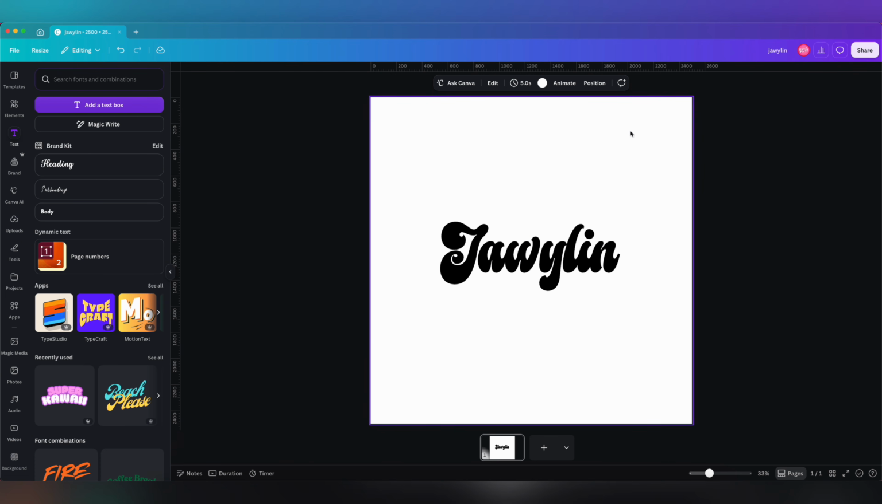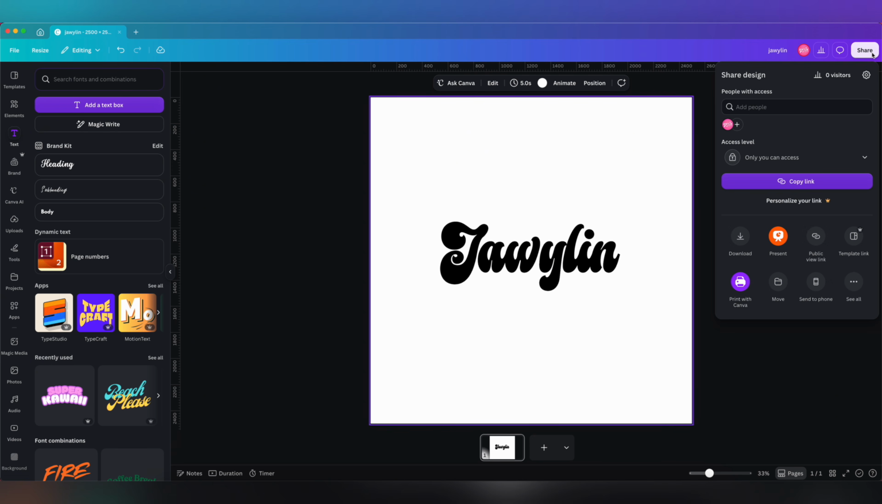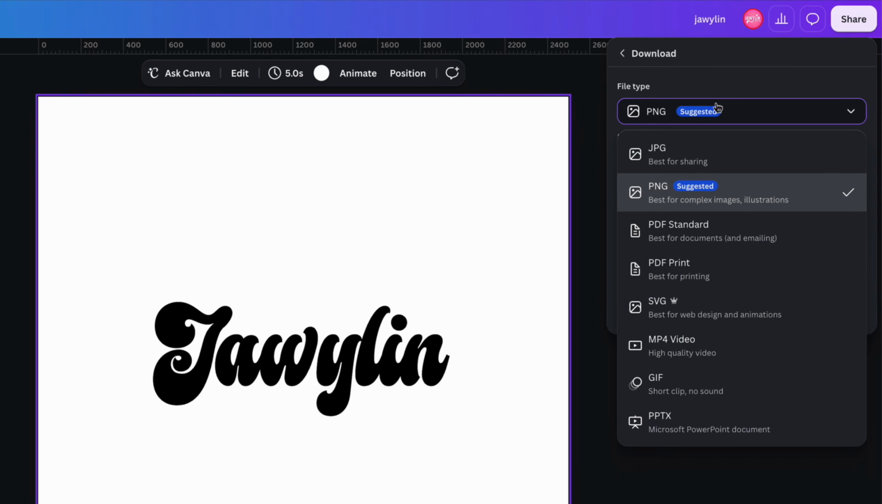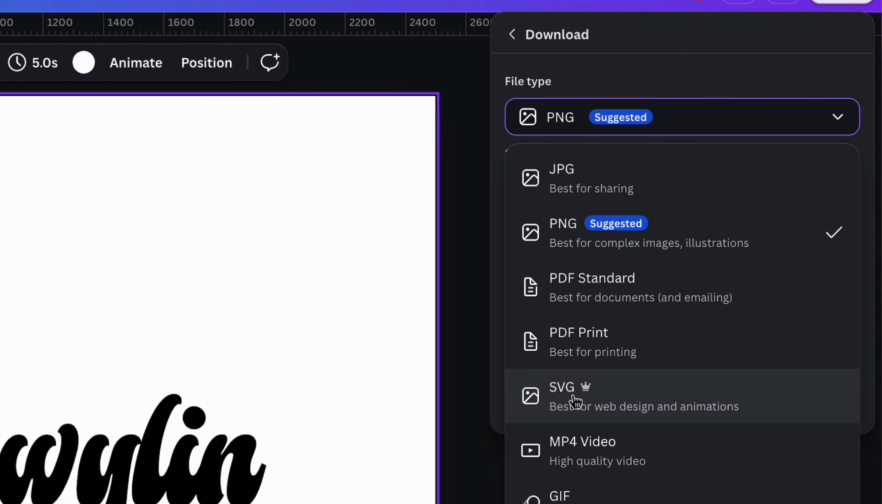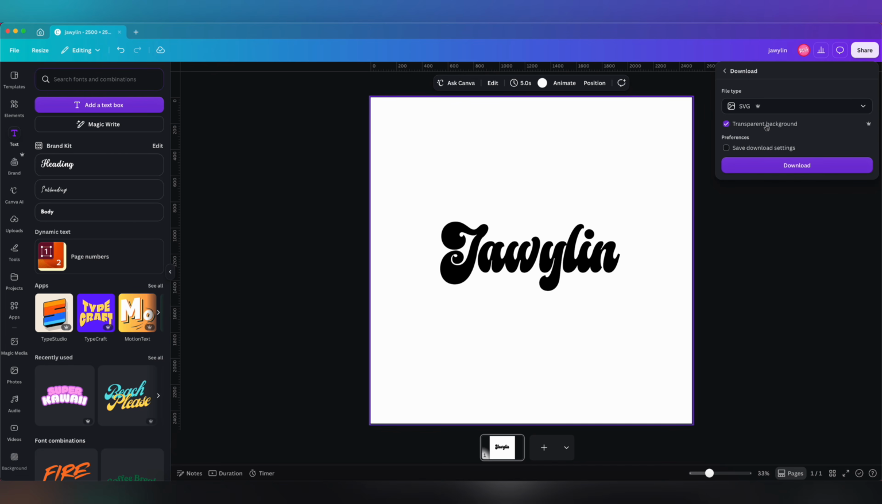If you want a plain name display sign, you can leave it like this and share it already. Hit that share button at the upper right hand corner, hit download. From here, you can save it as an SVG. Now you do need a membership or a subscription for Canva. You need Canva Pro, that's what it's called, to save it as an SVG. But like I mentioned earlier, you can always save it as a PNG for free and then convert it using another website or software. Make sure you have transparent background on and then go ahead and download that.